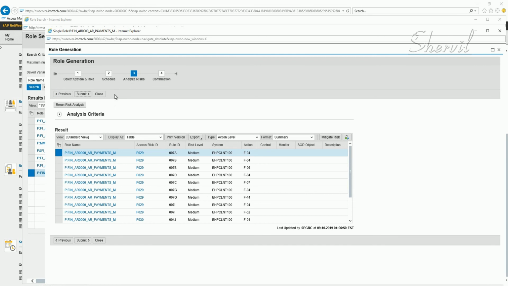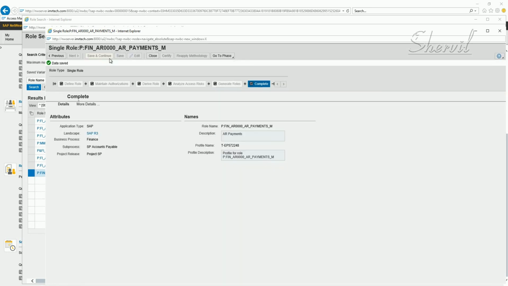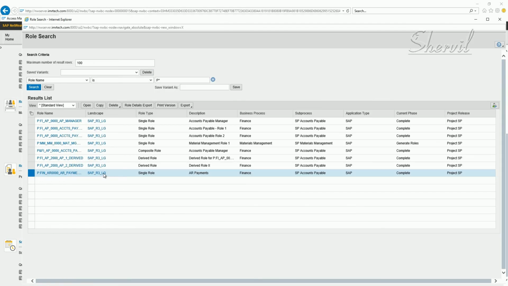If you want to run the risk analysis again, you can do that, but it's already there. Submit. So one role generated, close. And now you continue and take it to the complete phase. Whenever you change the roles, it has to be in the complete phase. All right, so we imported one role.